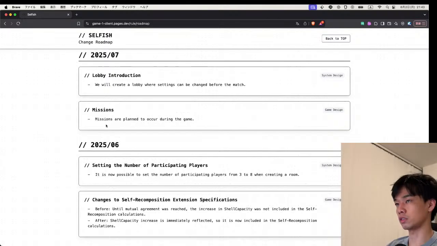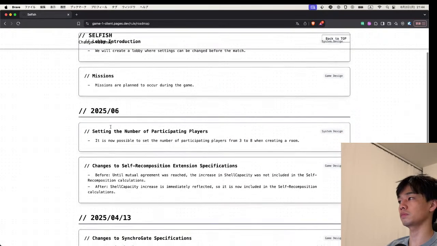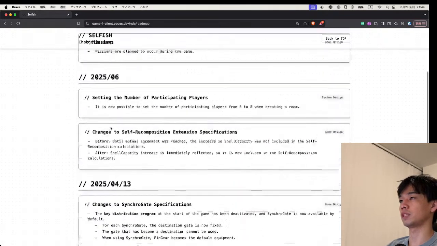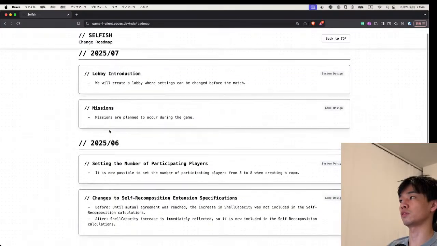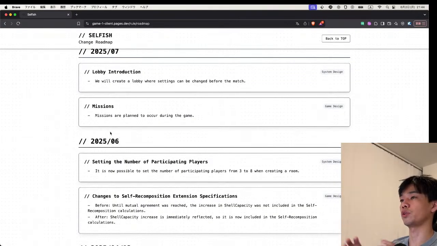I think the implementation of this feature is so interesting. Yeah. Because this is a new concept, so I needed to modify the structure of the code.